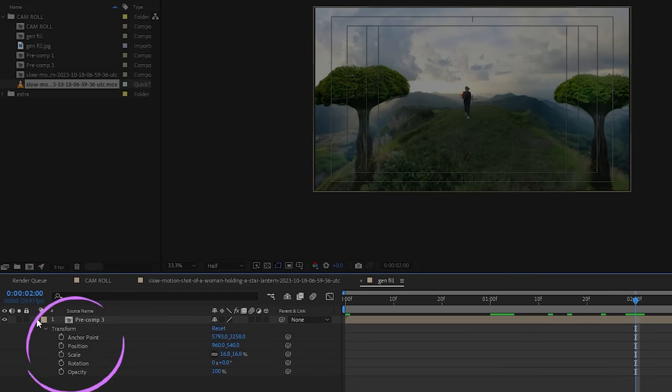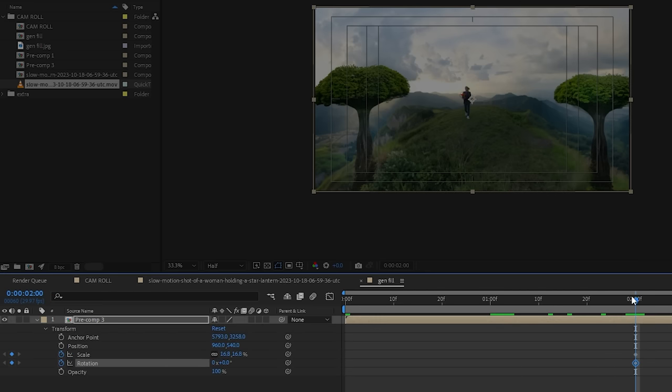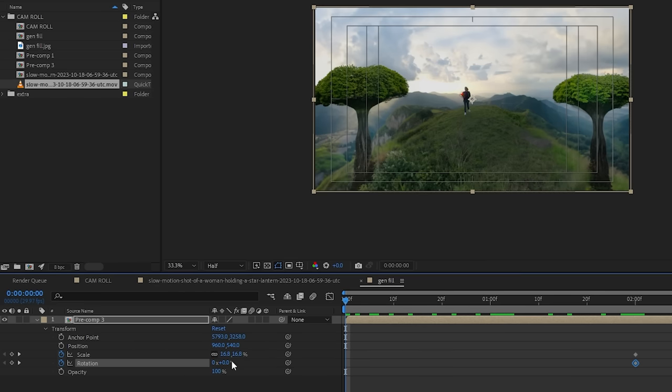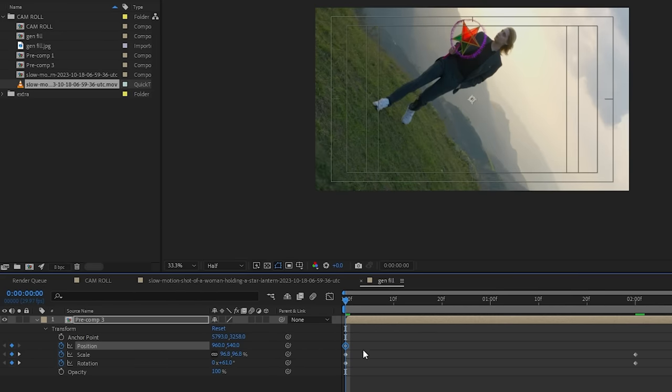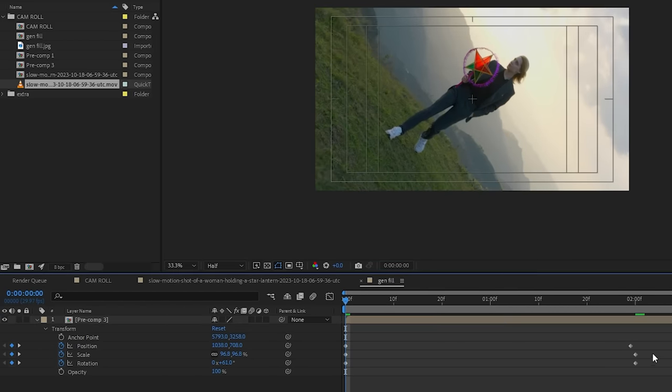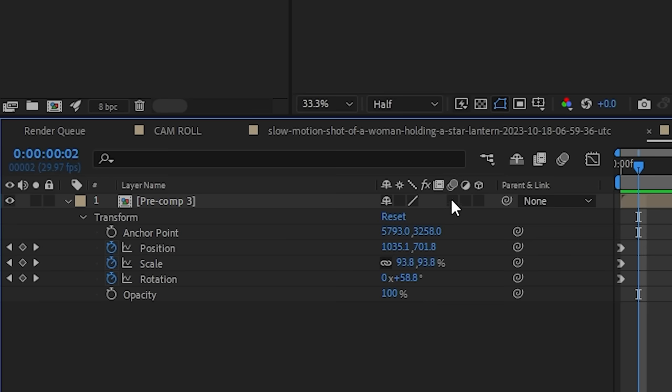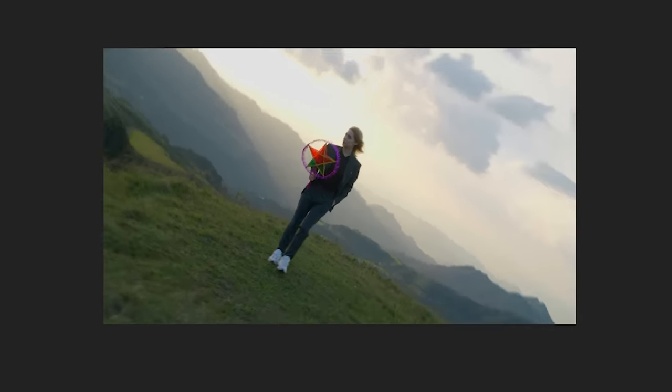Now inside of our pre-composed layer here, we can keyframe the scale and rotation, and use all of this extra space here to do as many zooms and as many spins as you desire. Oh, and don't forget to turn on motion blur, of course, just by clicking this icon to get much nicer results.